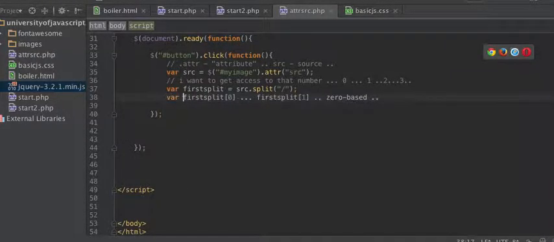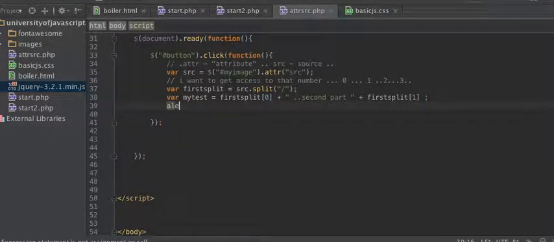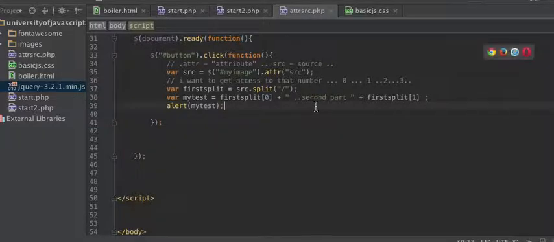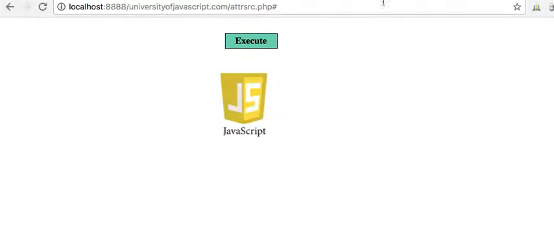So let's just do this. My test equals the first split plus second part. Okay. And we'll do this. Now, we can use this method. It's called alert. What it does is it will create a dialog box, essentially, and it will print out a string. So we're passing in our test. Okay, all right. So let's refresh the page.